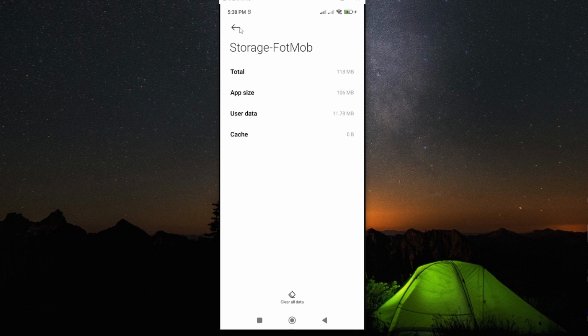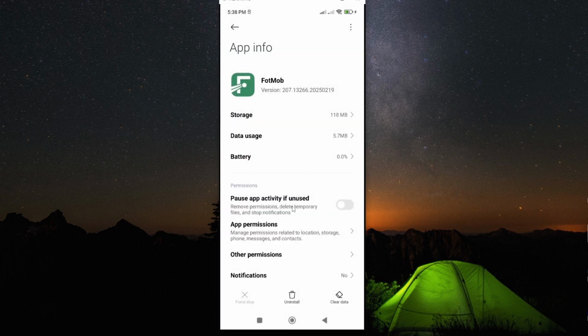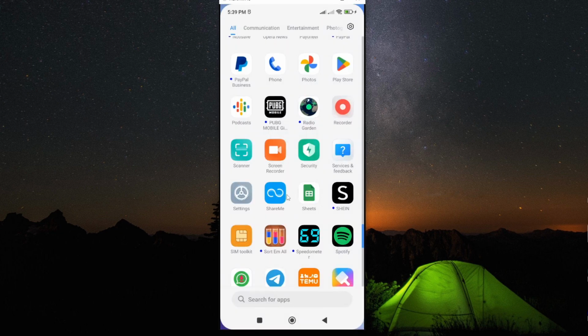Now from here, go ahead and restart your smartphone and then open it. And this should be able to solve any problem that you had with your app. However, if you're still experiencing the problem, then you may want to go and take the next step, which is to go and update it from Play Store.